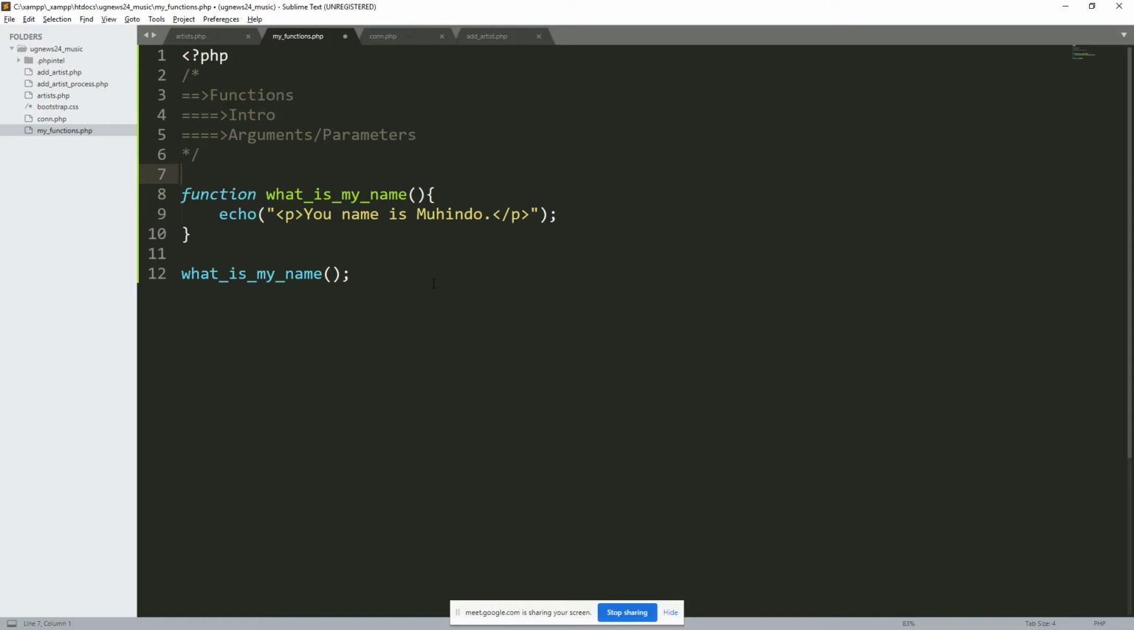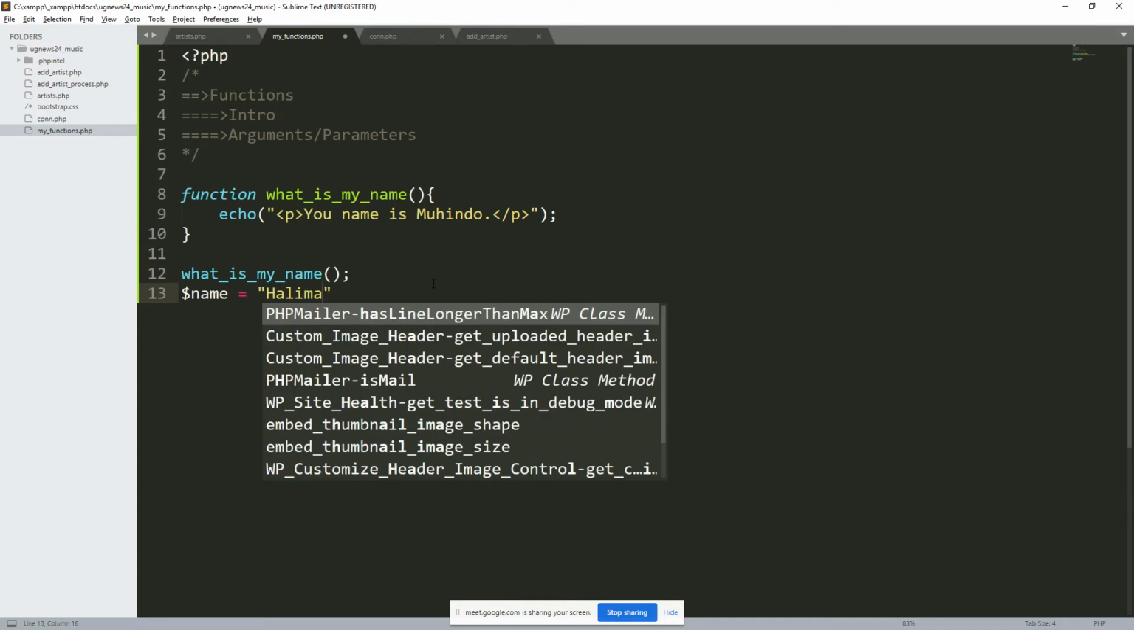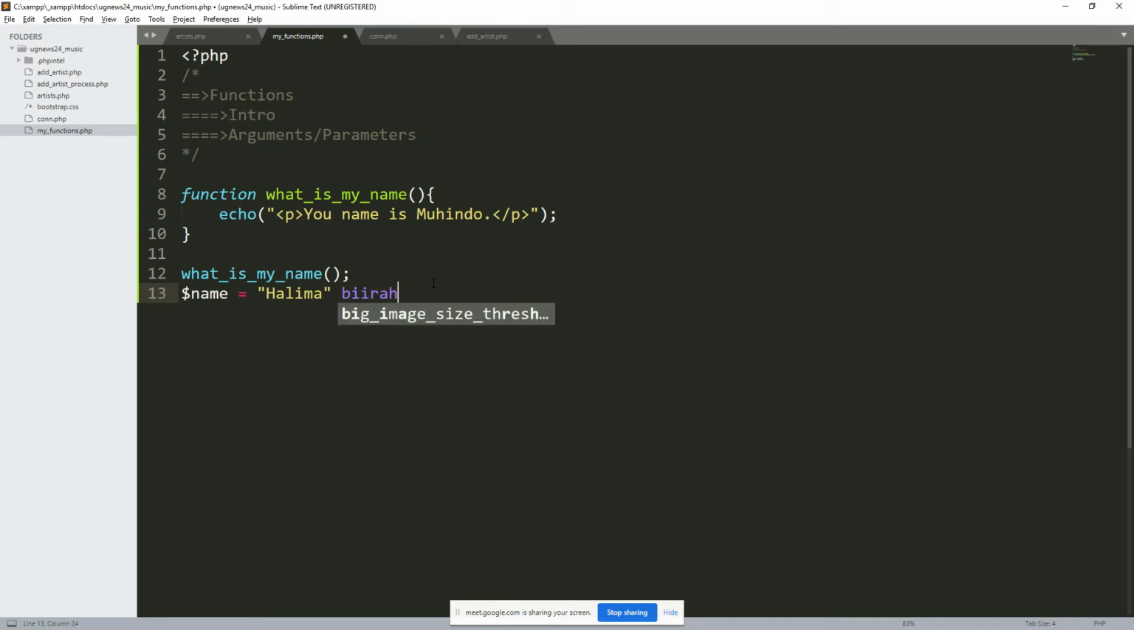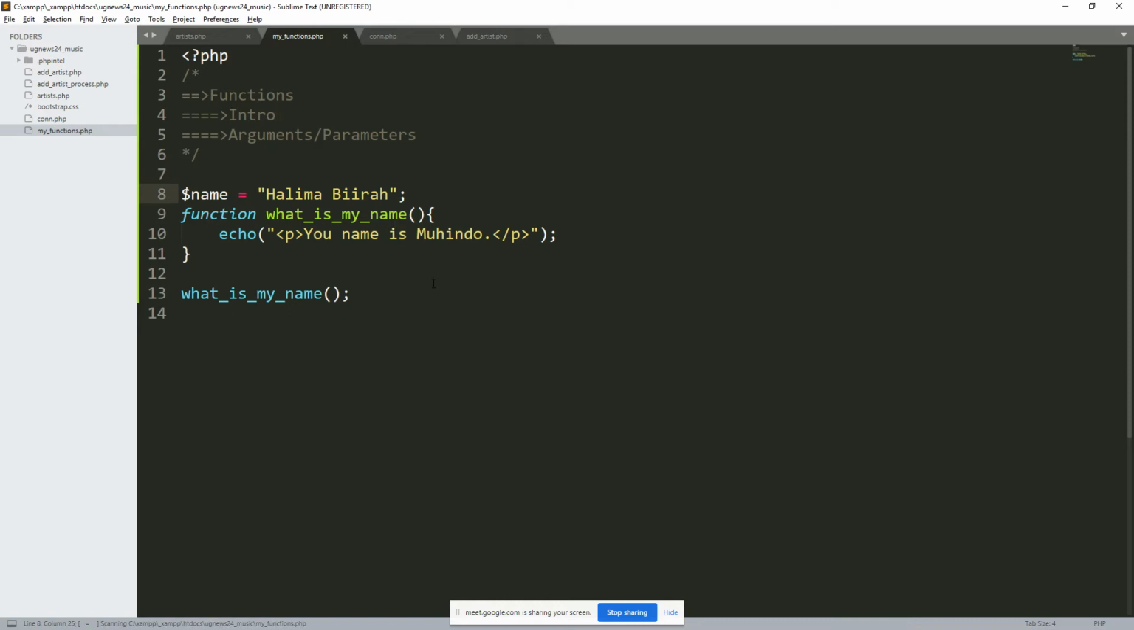For example, if we say name is equal to Halima Biro, now this name is an external name. Okay, hey, I'm confusing you. So we have what we call global and local variables. So a global variable is a variable that is outside a function. You cannot access it inside a function.